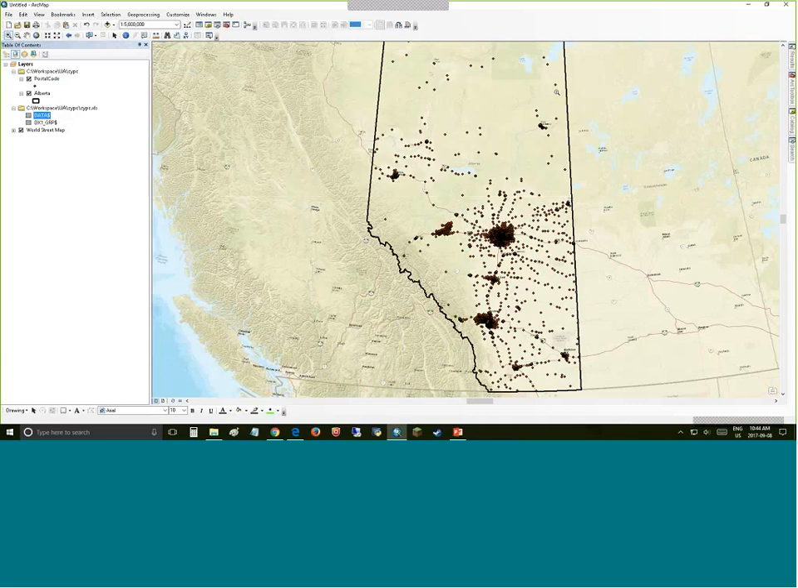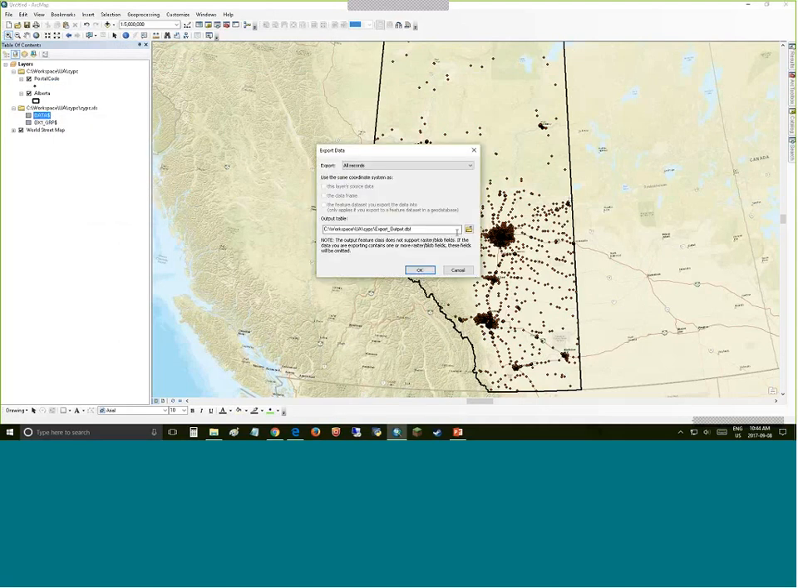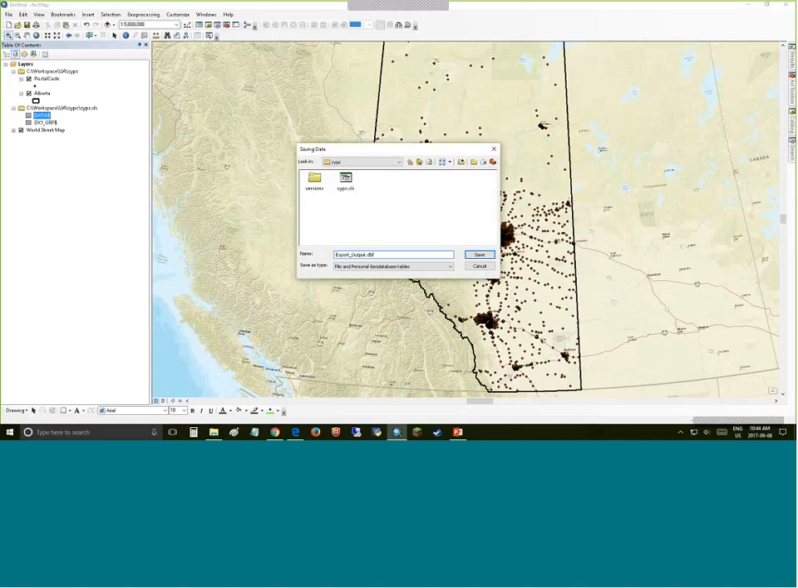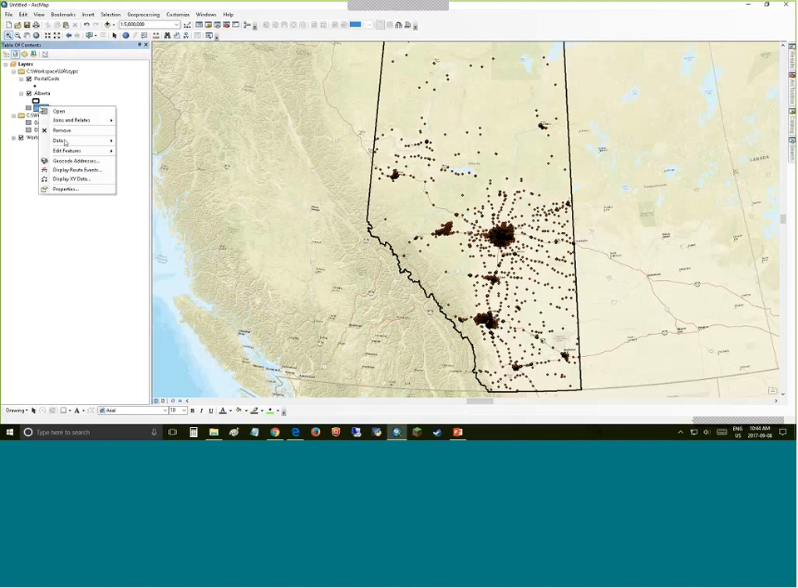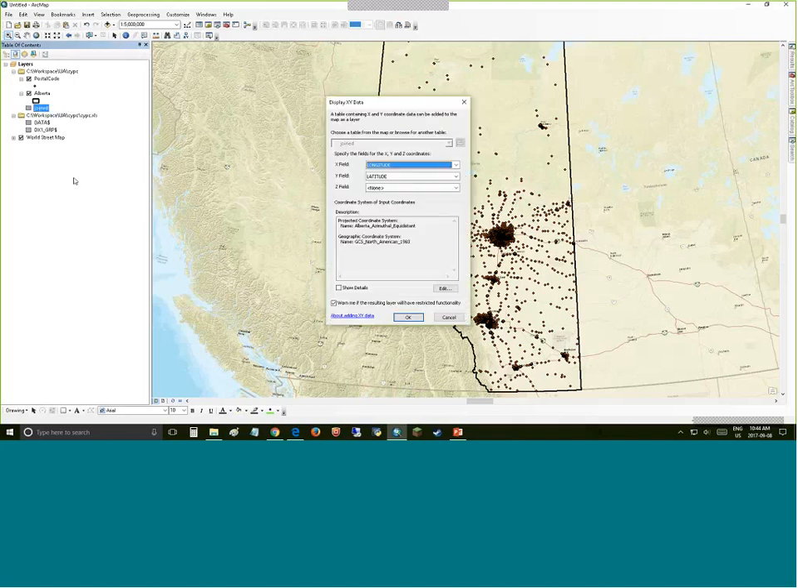As I mentioned before, to make this join permanent, we need to export this table. Right-click on the table and choose Data, Export, and we'll make a standalone table, and we won't have to do those joins again. So we're going to save as a dBASE type, and we're going to give it the name joined. I recommend more descriptive names for your own work. I just want something short to type for today. And then you add the table, and now we can display our XY data using the longitude and latitude.